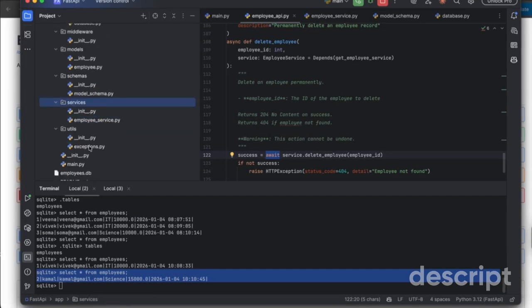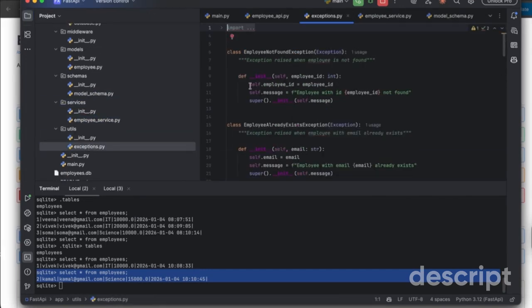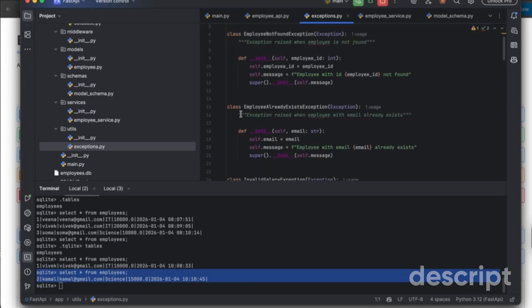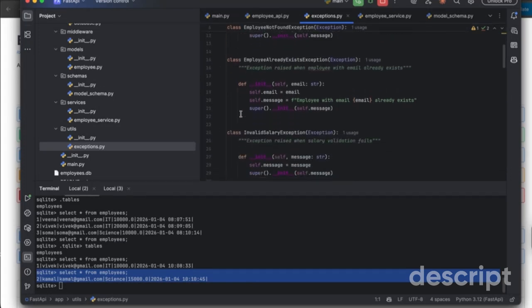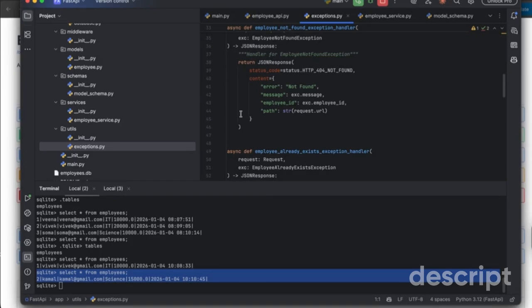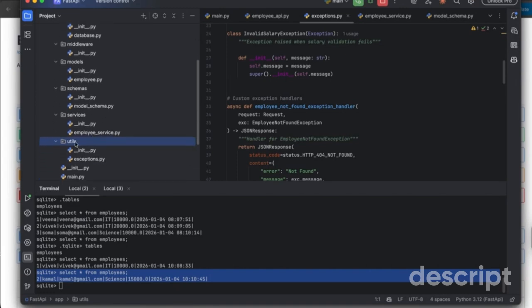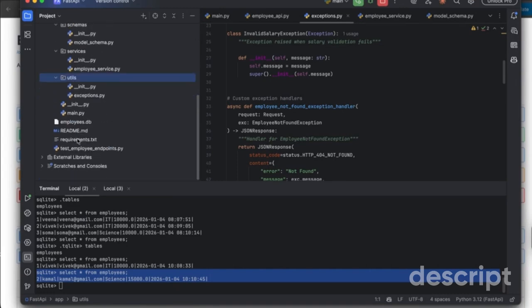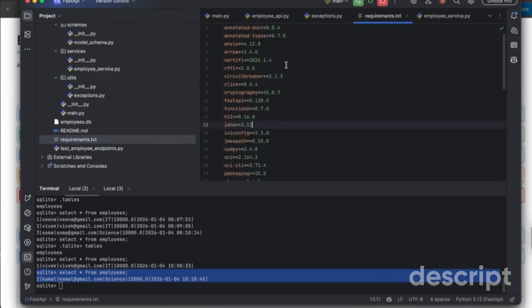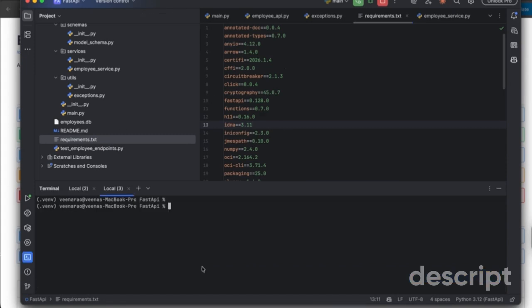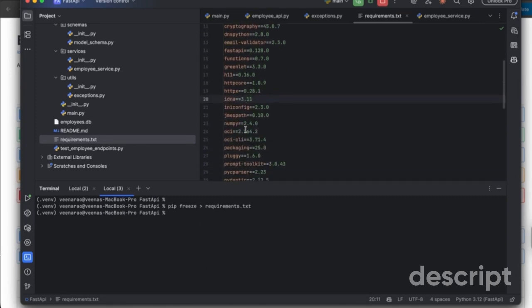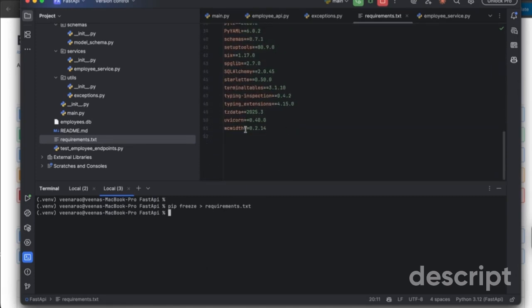And in the exceptions package, I have added some custom exceptions saying what should happen if an employee is not found, or if an employee exists. In the utility, you've seen that there is common functionality that can be used across the entire application. You can define that in your utils. And at last, this is your list of requirements needed to run this particular application. Use a command called pip freeze > requirements.txt. So you will get updated with all the list of requirements that are needed to run this particular application.